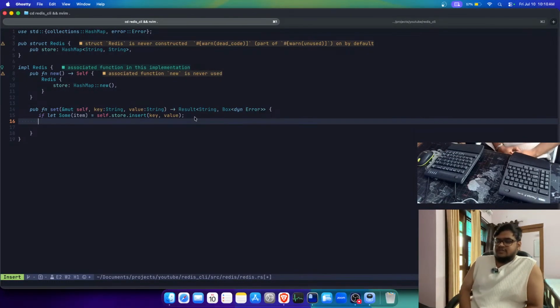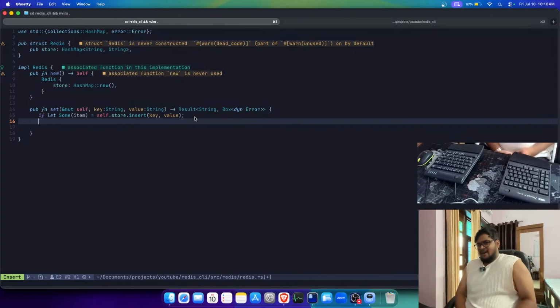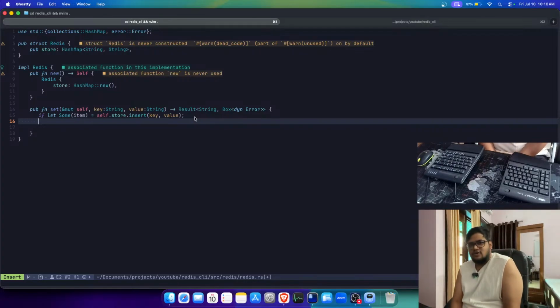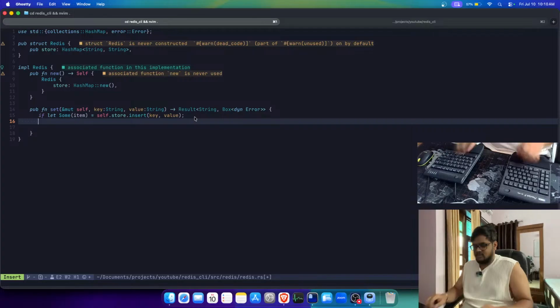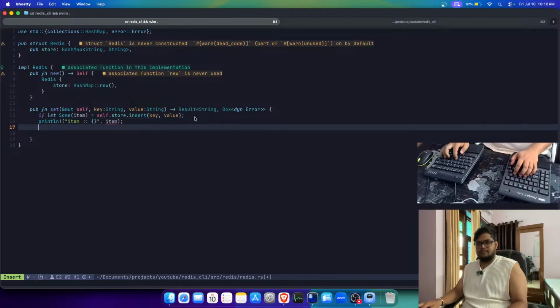A way of checking whether an option has a value or not is called if let. These are called if let statements. Okay, so it's a one-liner. If let Some, if there is a value, then it will be inside that item. So you can just print the item to check, and for now let's return this thing.